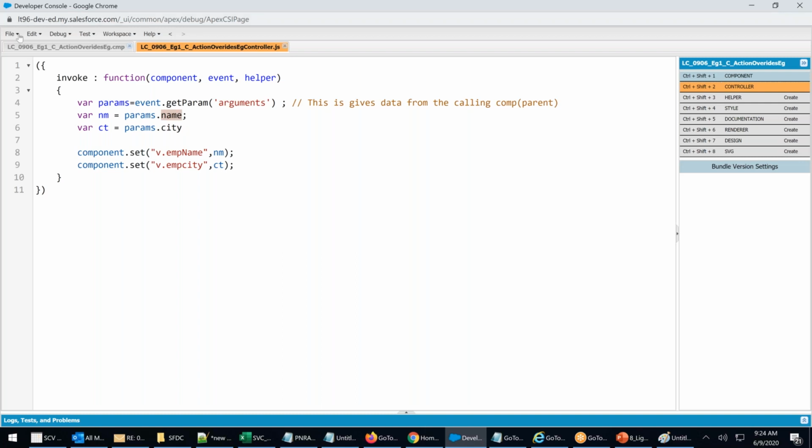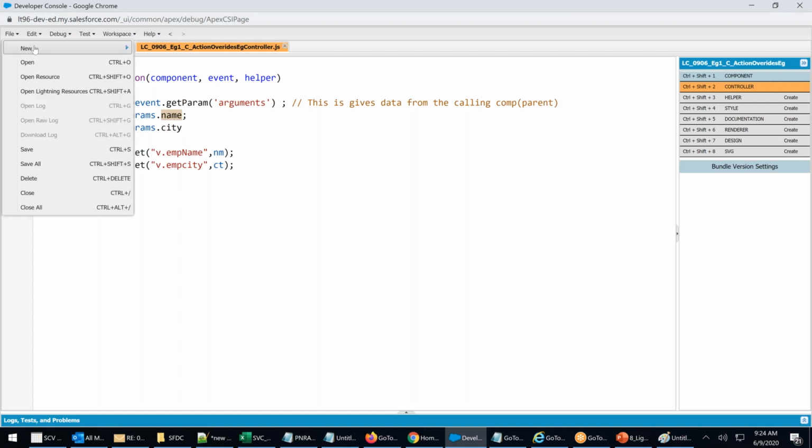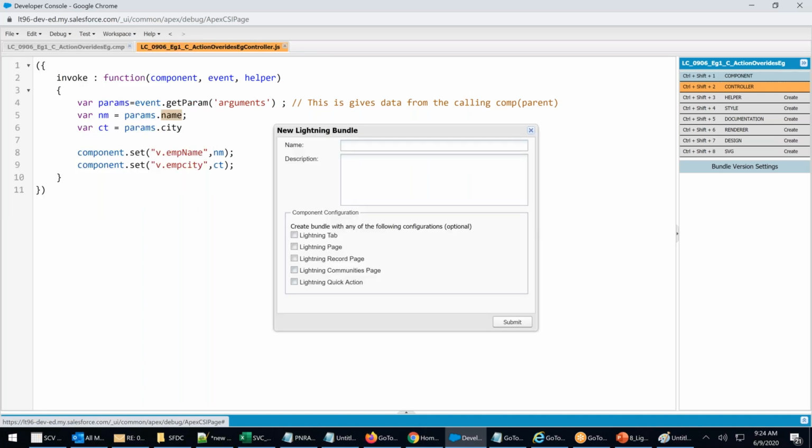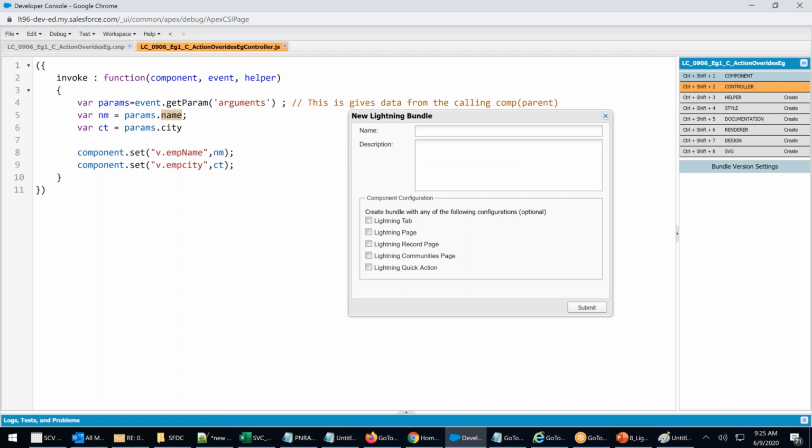Now, what I will do, I will write one more component, which is a parent component. Sir, line number 4 is a standard command, right? Yes, event dot get param is a standard command. But here, no need to create event. Without creating an event, it also works. It's a standard command.